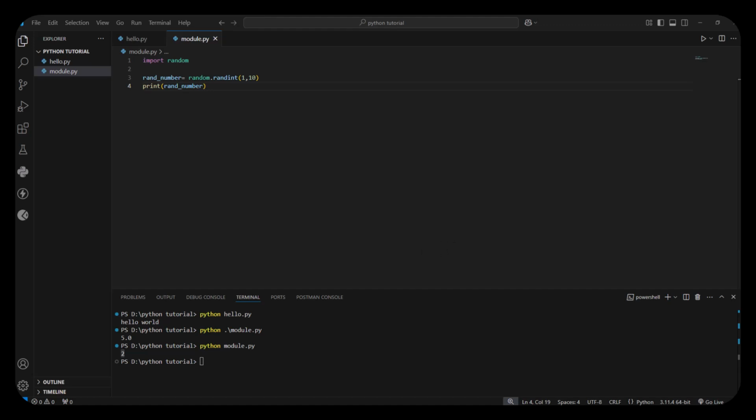Now let's talk about comments. Comments are lines of text in your code that are ignored by the Python interpreter. They are used to explain what your code does, making it easier to understand and maintain.